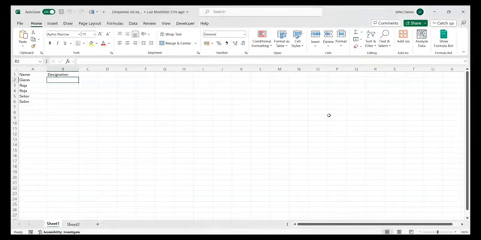Let's see how we can insert a drop-down menu in an Excel sheet with the help of ChatGPT.